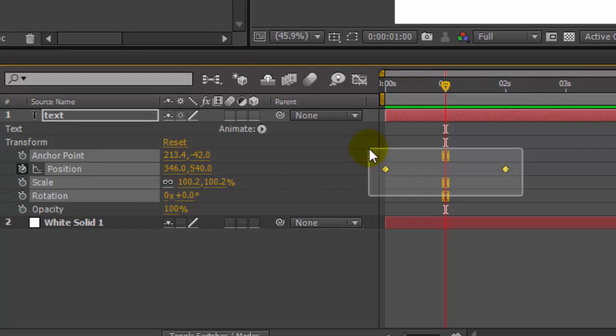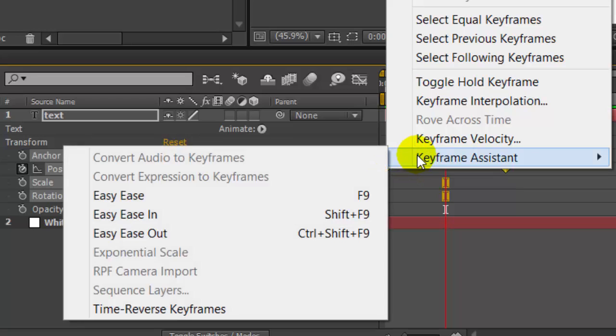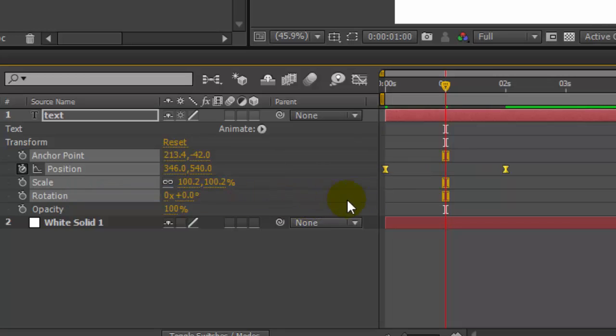So I'm going to select by just dragging and dropping over those, right click on one of the keyframes, and look at the keyframe assistant. With the keyframe assistant, we're going to have ease in and ease out. And looking at your keyboard shortcuts, F9, I hit quite a bit. My hands usually go from Control Z to F9 quite a bit when I'm working in After Effects. But I'm going to go ahead and click Easy Ease.